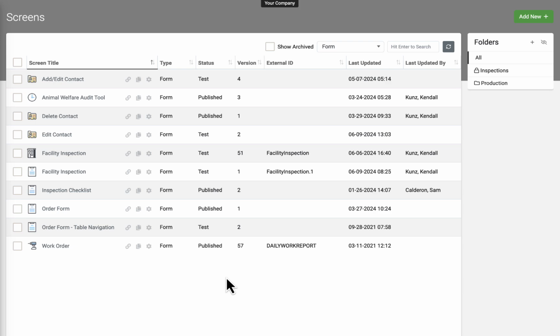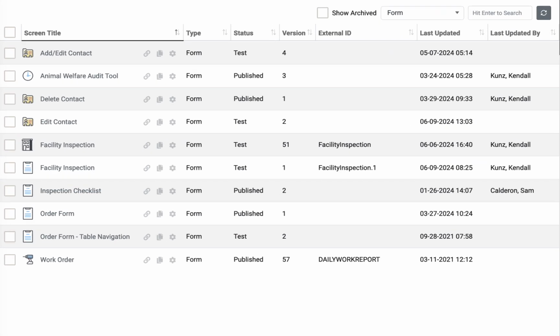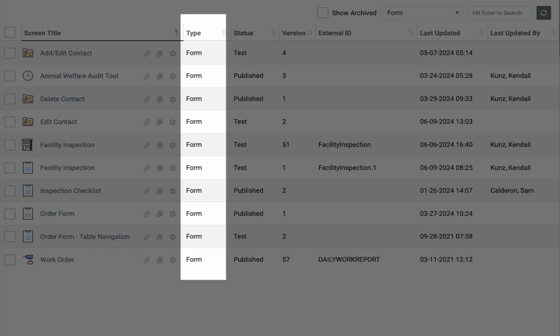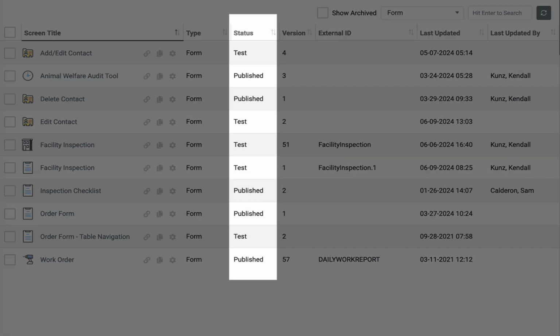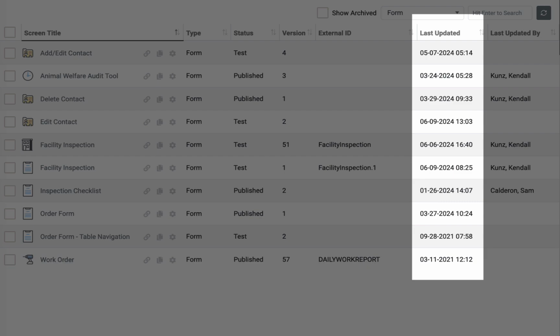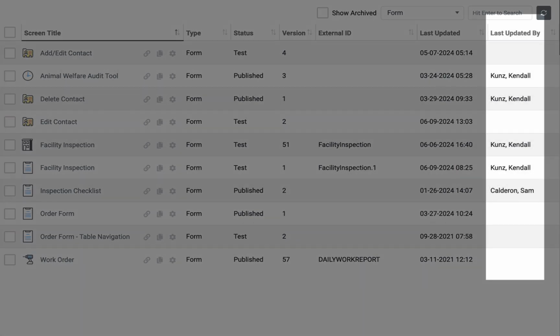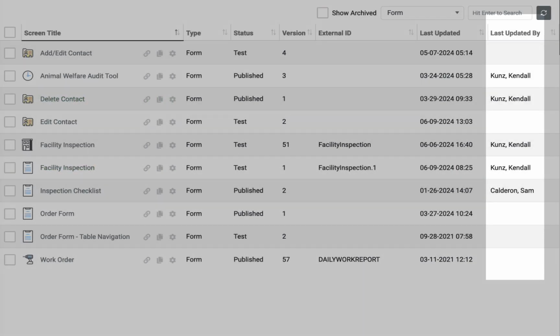The Screens page in the web portal displays all screens and folders. The table in the center of the page lists screens by row. The columns represent information about each screen. For example, the type, status, when it was last updated, and the user that last updated it.